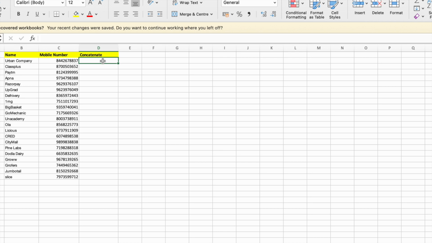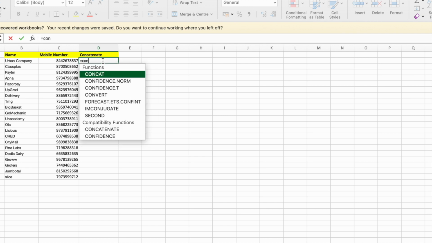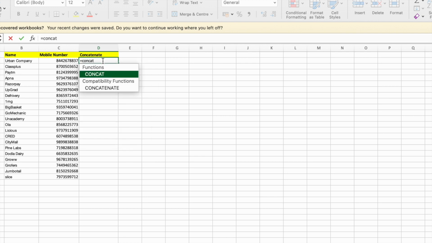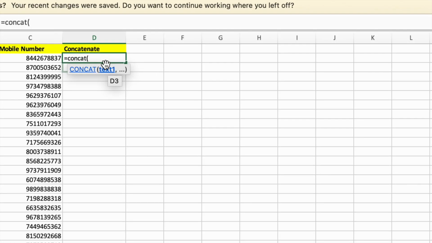Just go into the cell. Here you can just type equal to, then concat. This is basically the function concat or concatenate. These both are the same function. And then it is asking for the syntax of concat: text 1, text 2, text 3. Whatever text you want to add, you have to do that.